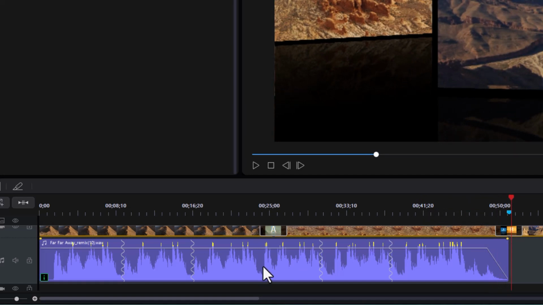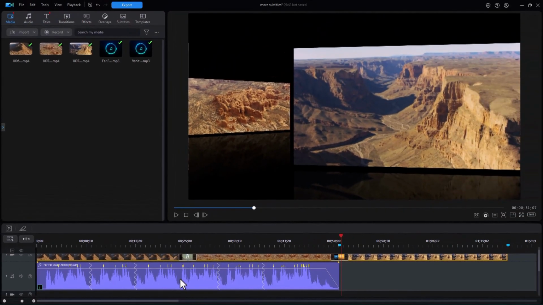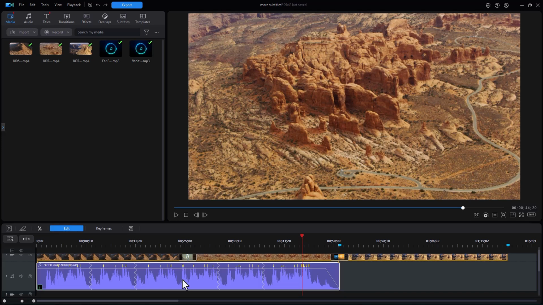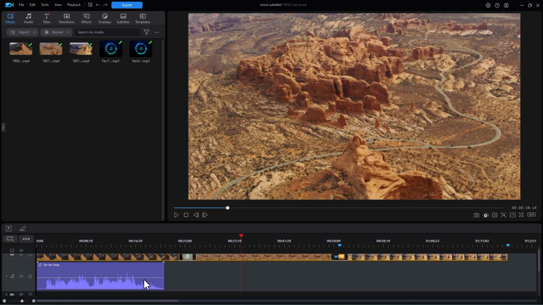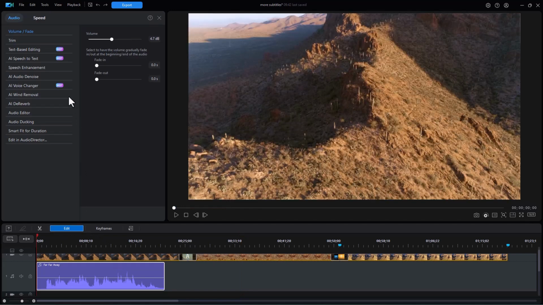And if you don't like the way it works, you do Control Z. It will undo it. And we're back to the original. Let's look at some other tools that we have when it comes to that. I'm going to click on it again and click on Edit and click on my Smart Fit again.